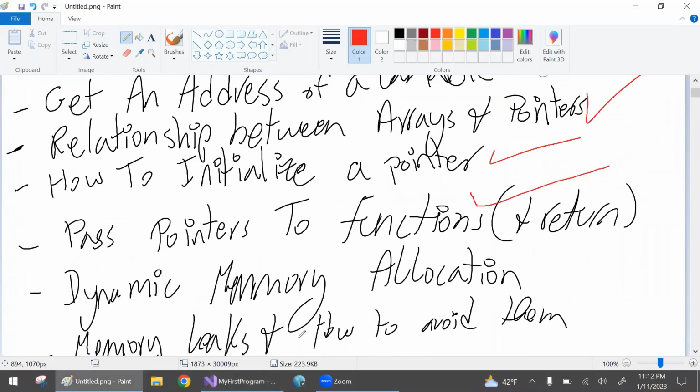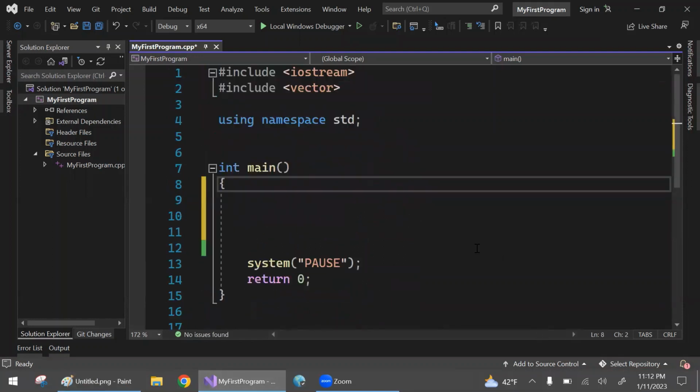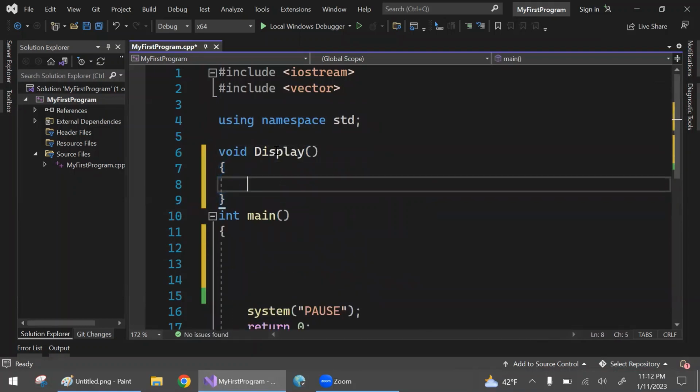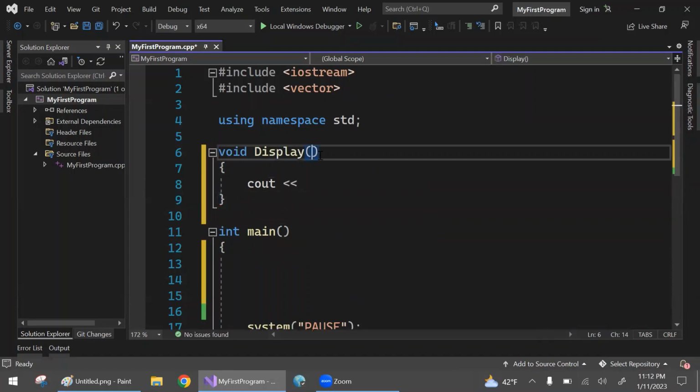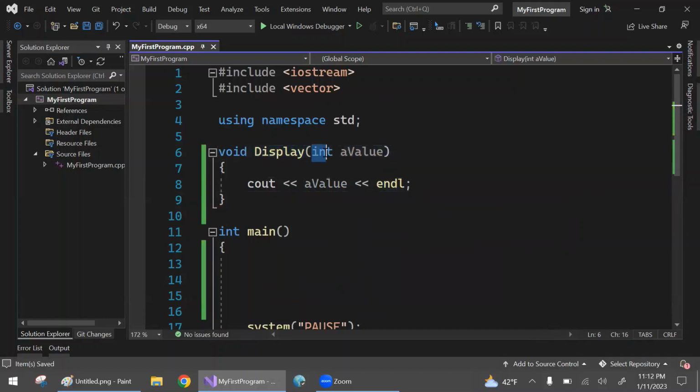So, how to pass pointers to functions, just like any data type. With any data type, let's say I have a void function called display. If I need to display an integer, I need to tell this function that it receives the data type integer, a, some value. So if I need to display an integer, I need to specify that this function receives this data type and this is the name of it.